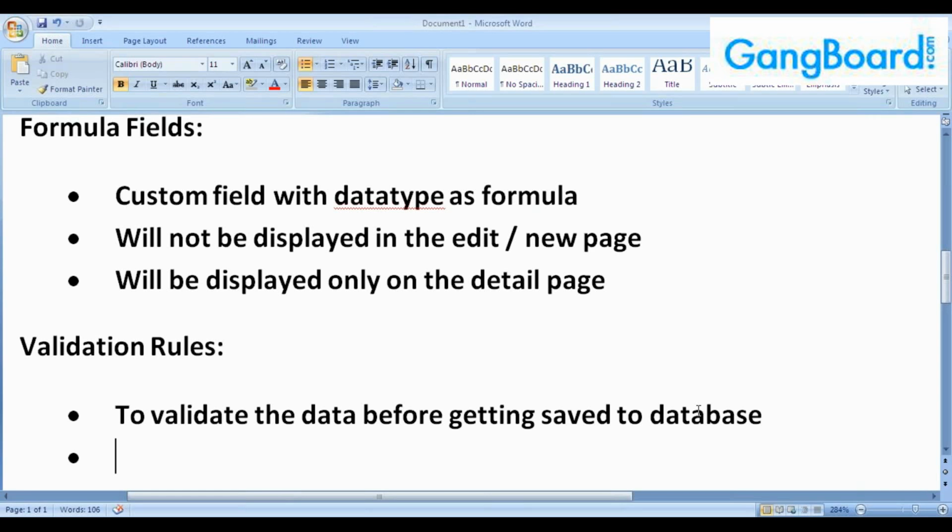Apart from that, if you wish to have any custom validation checks, like checking on the contact object whether the address fields are blank or not. Every time someone creates a record on the contact object, they have to provide the address details. If it is blank, then you will have to show an error.